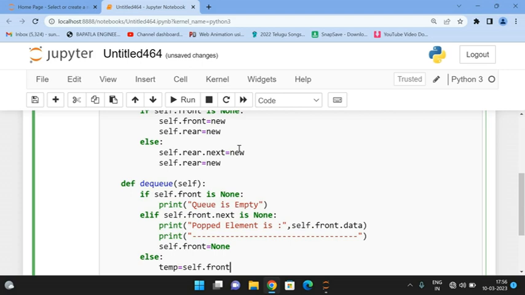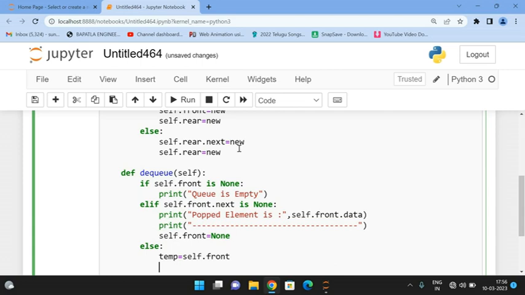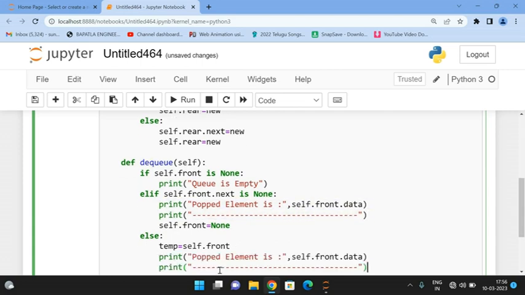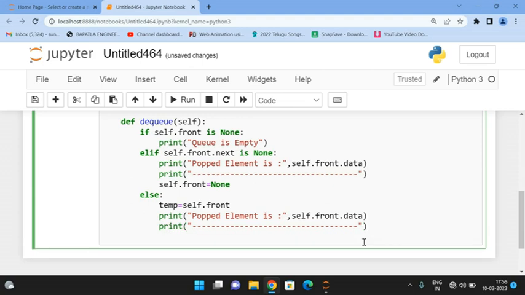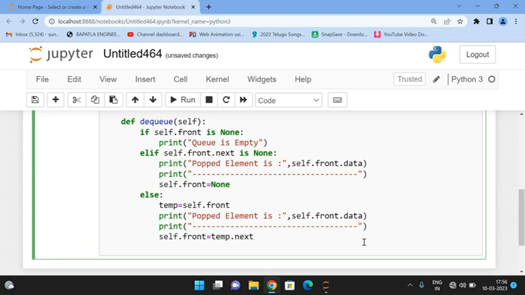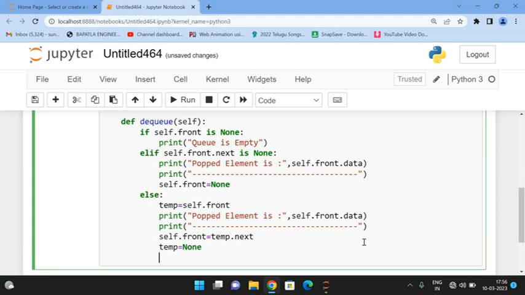So temp is equal to self.front, and simply you can write the same thing. Because the popped element will always be front.data, and change self.front is equal to temp.next. So temp.next value will be initialized to front, and then go with temp is equal to None. That's it.